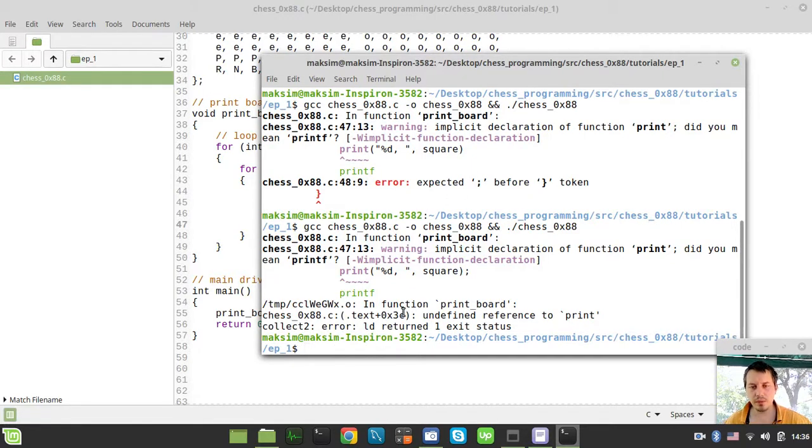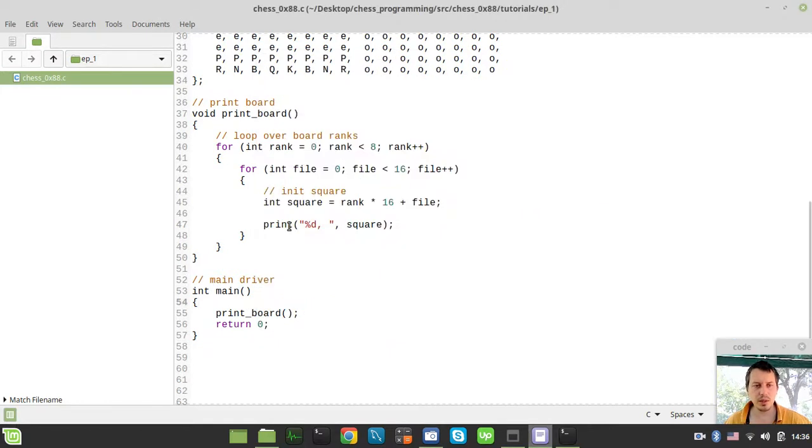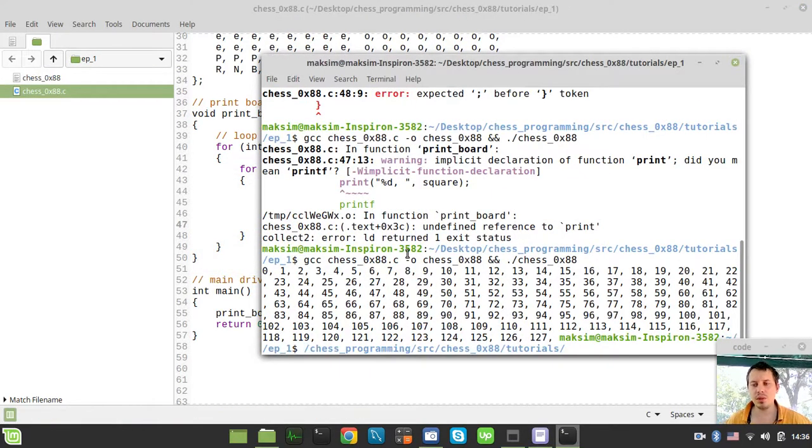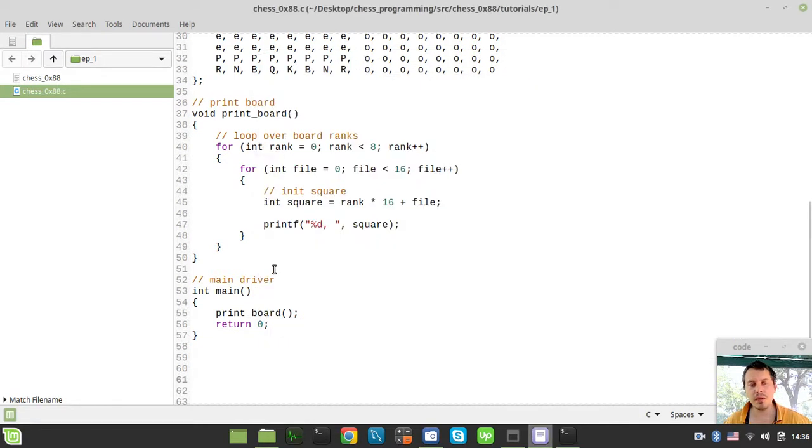Okay, printf function, undefined reference. Oh, not print, that's the Python legacy. Yeah, sure, it's called printf, not print. So just what I've been talking about: we have 0, 1, 2, 3, 4, 5, 6, 7, 8, and so on. This is already pretty nice, but every time we go to a new rank, it would be nice to print a new line.